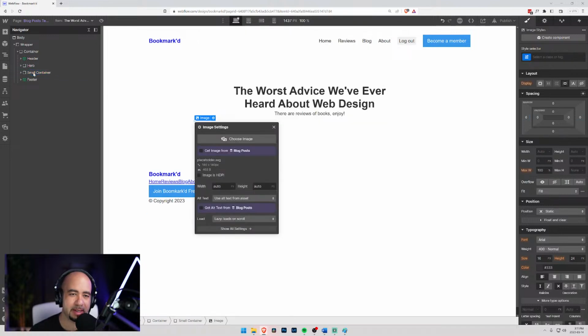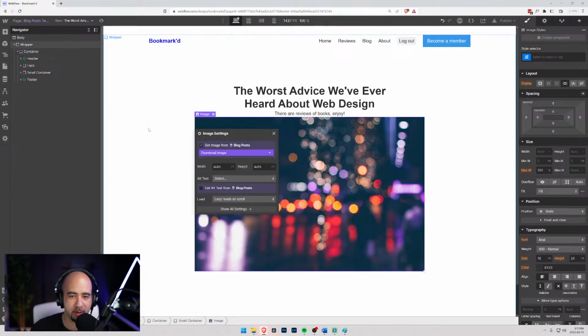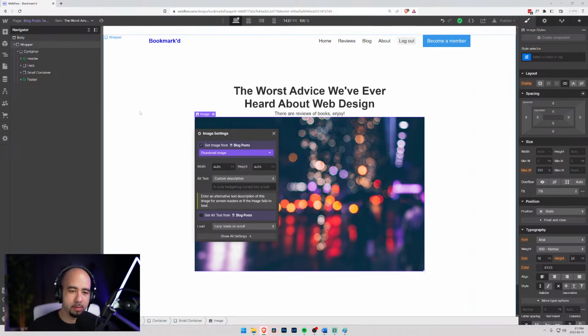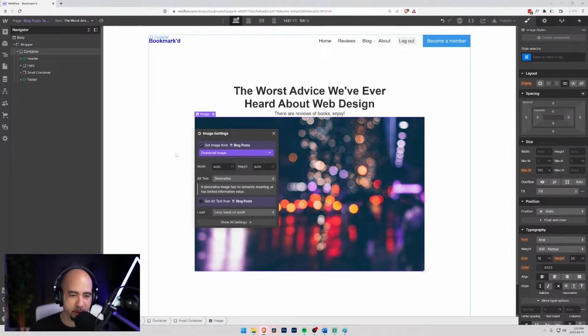I think we'll be consistent and have the images just be their natural width and length. Well, I mean, it'll be 100% of the whole container, of what the small container is, right? And then the height will just be automatic. I think that's what we'll do. And these images are just going to be decorative. So there we go.